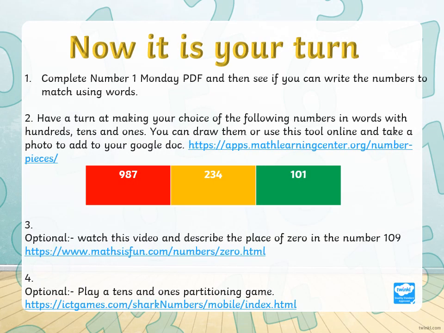Okay, now it is your turn. So the first thing you're going to do is complete your number one Monday PDF and then see if you can write the numbers to match using words. So you've got your reference to be able to go back to, so you shouldn't have any reason why you can't add the words to your activities today.